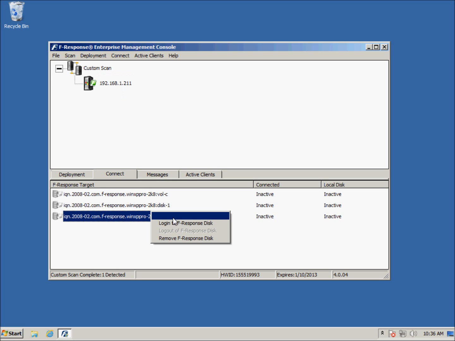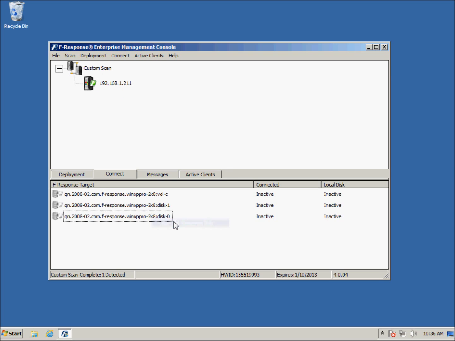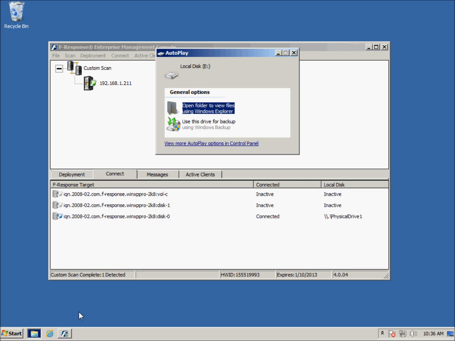So let's just go ahead and attach the main disk, disk 0 of the remote machine, to our local computer. You'll see it has gone from inactive to connected and is now local disk physical drive 1. This drive is completely write protected. You see that Windows, of course, has given it the NTFS volume residing on that disk, the E drive letter.